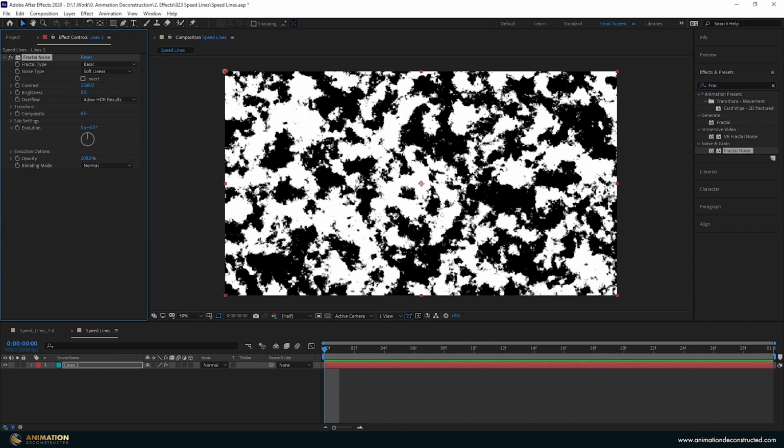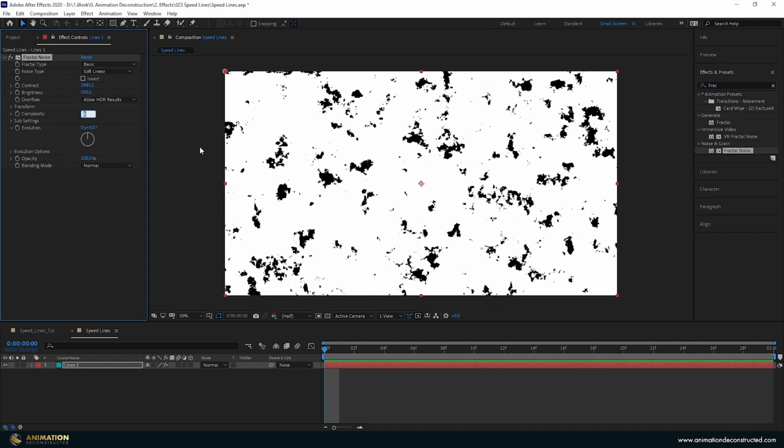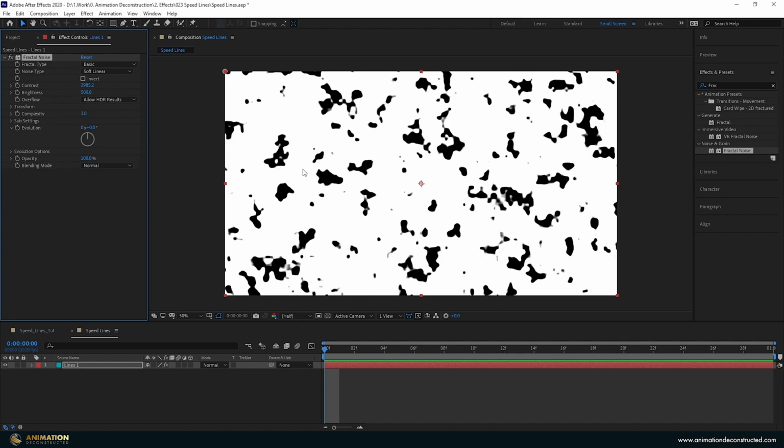I'm going to drag right up, and let's make this about 3000, or just lower than that. And the brightness I'm going to take up to, say, about 500. Then I'm going to change the complexity down to 3, and we should start getting these blotches.